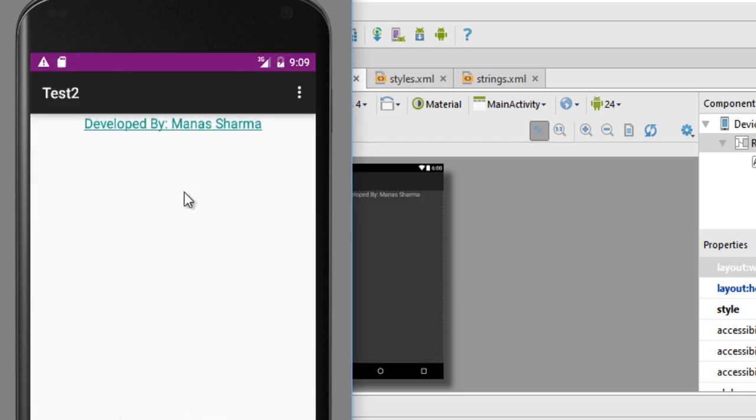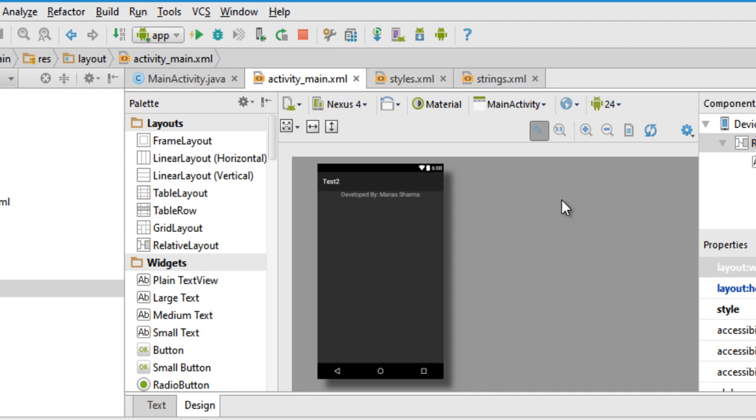Okay, so here it is. Now you can see that I have this nice "Developed by Manas Sharma" link here, which should go to the link that I have provided. But when you click on it, as you can see I am doing right now, it isn't taking me to the link. The problem is that we haven't told Android to enable the links inside the text view. So we need to tell Android Studio to enable the links inside the text view.